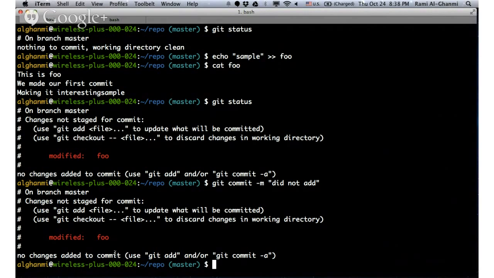I ruined foo. How can I fix it? I don't want that change. It was just for illustration purposes. Read. It's an awesome tool. Just read. Use git checkout -- file to discard changes in the working directory.